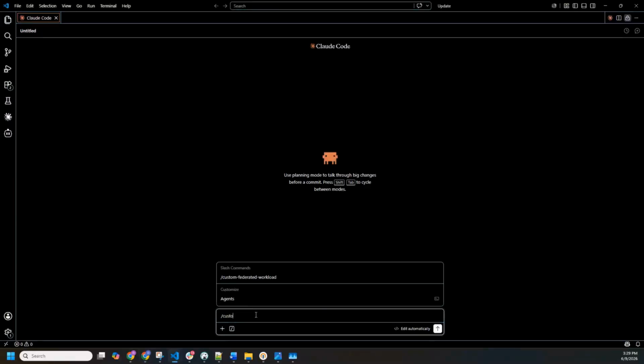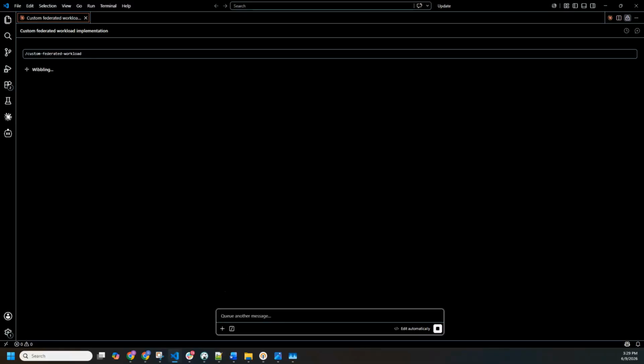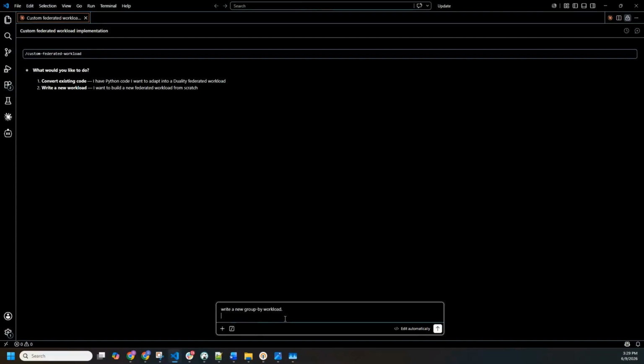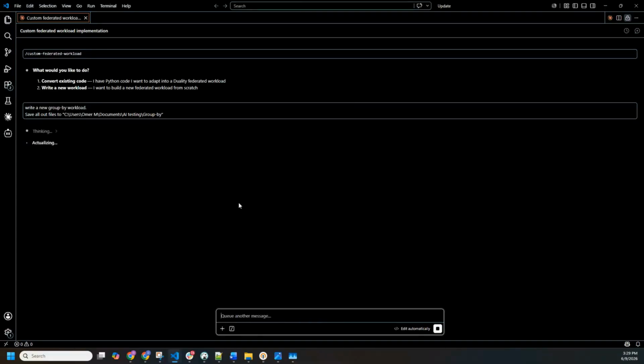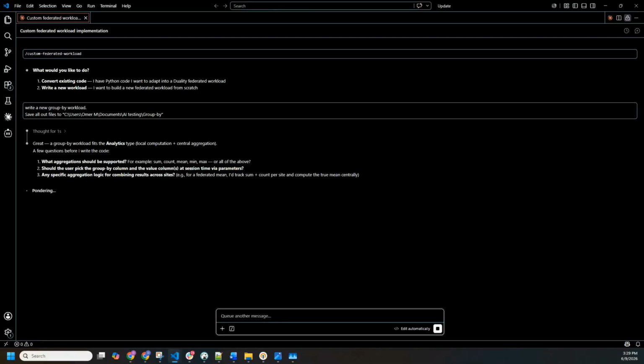Let's see how that workflow comes together in practice. We begin by launching Duality's Claude-powered workload creation skill. For this demo, we'll create a simple group-by analysis to count records across multiple datasets.